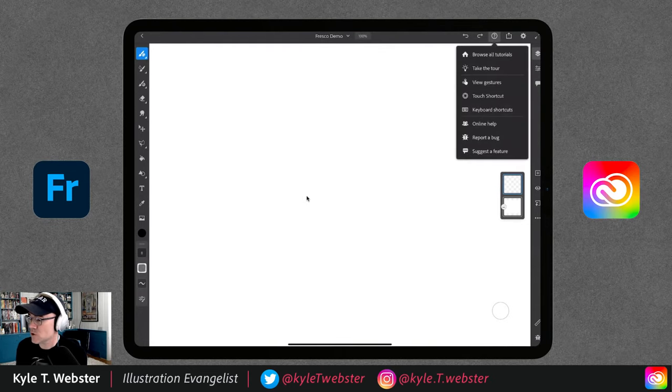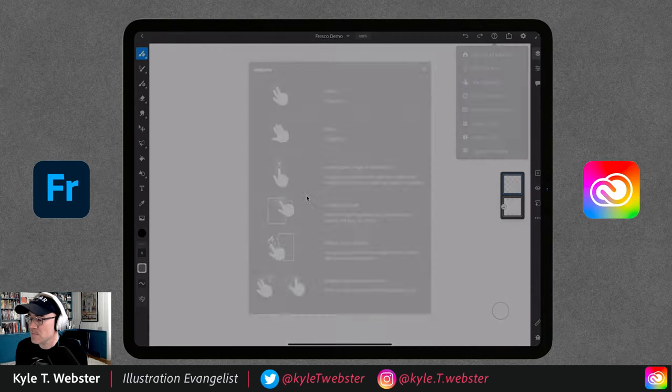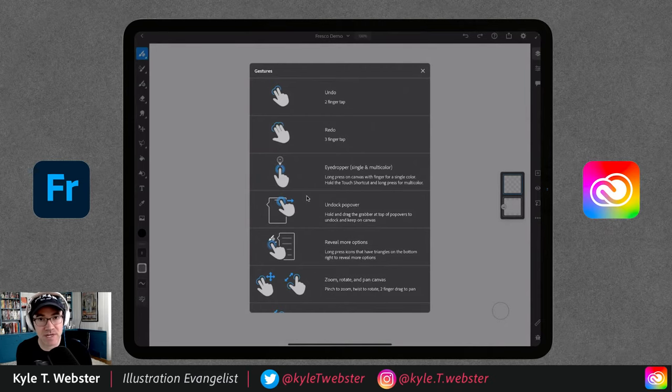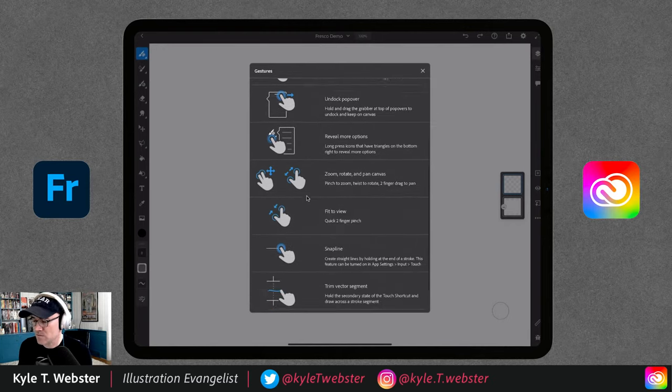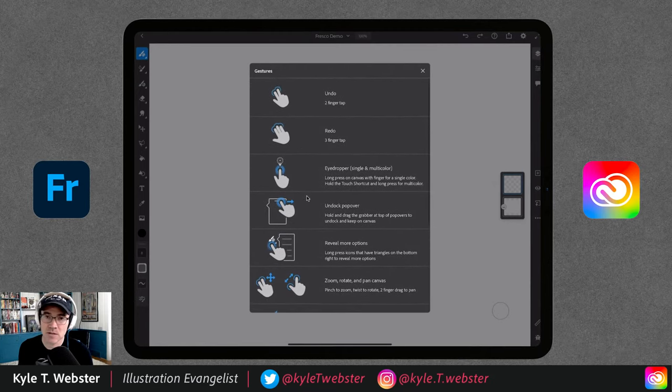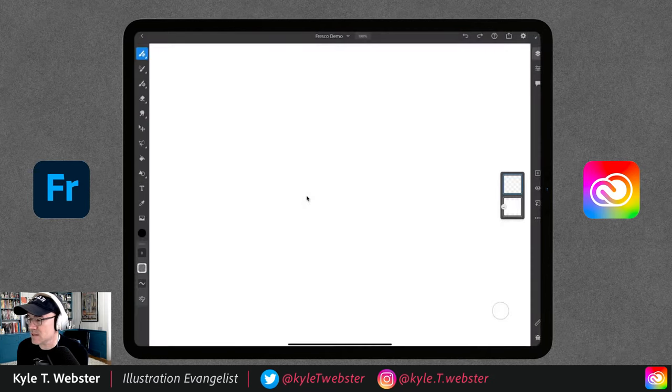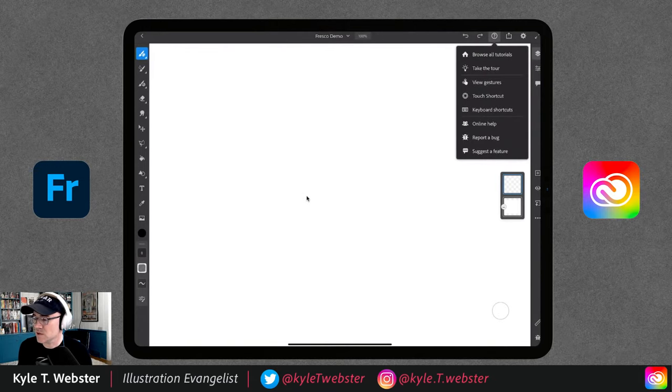Now, in addition to the tour, you also have the option to view gestures. Because Fresco works on touchscreen devices, you can use your hands, your fingers, to do all kinds of things when you're working with the app, and I will explain those as we go. But if you ever forget, what is it that I have to do with my finger to make it zoom? What is it I have to do with my finger to call up another tool or to pull up my eyedropper and things like that? Well, here you have a nice, handy cheat sheet always available to you right there. And again, that's right here under this little question mark, the gestures.